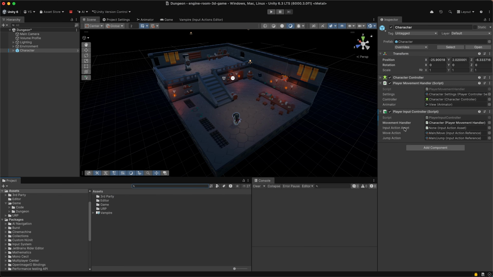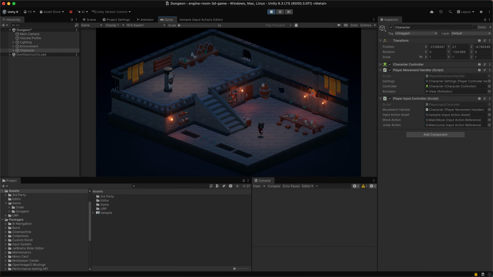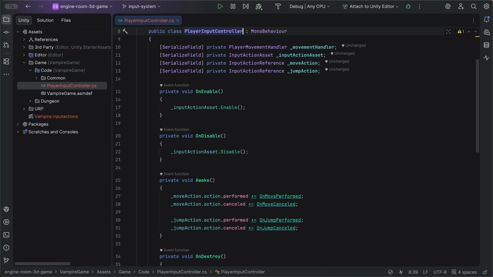Now in the editor, I'll need to assign the asset to the serialized field, and I can finally enter play mode expecting everything to work. And sure enough, it's working. I can move, rotate, and even jump. If only I could fly. From the code side, it's pretty easy.